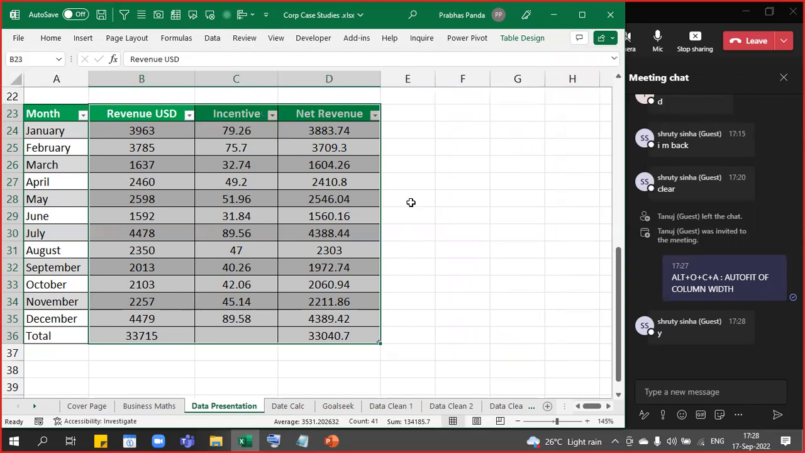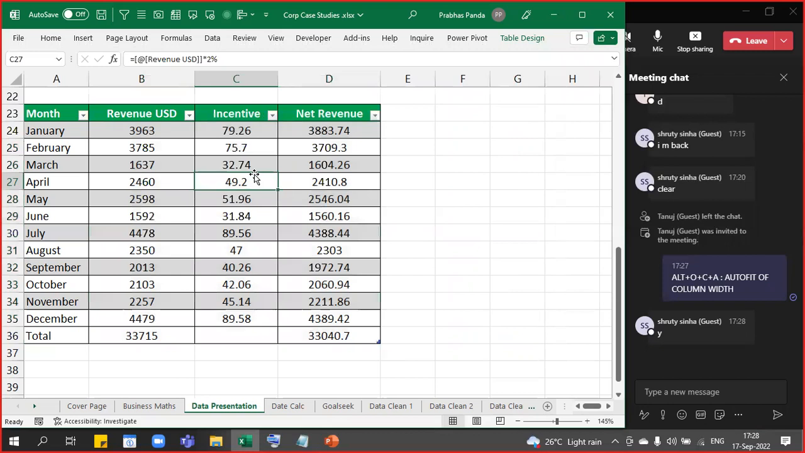Now, once we are done with this, as I told you in the previous business maths case, we should present our data properly. Each and every data in Excel is recognized with the proper format. Number should be in number format, date should be in date format, time should be in time format, percentage data should be in percentage format, and currency data should be in currency format.